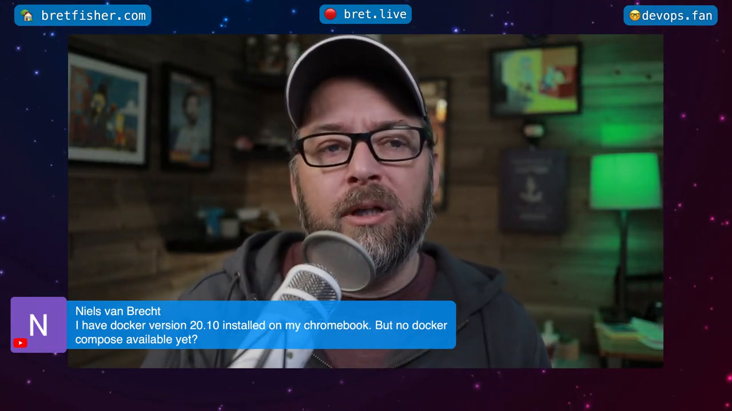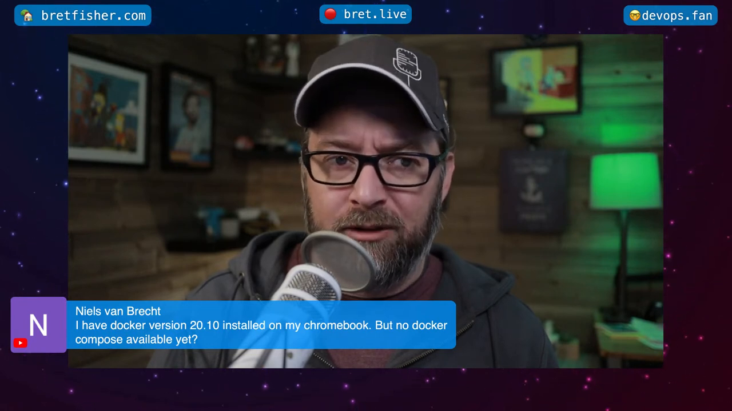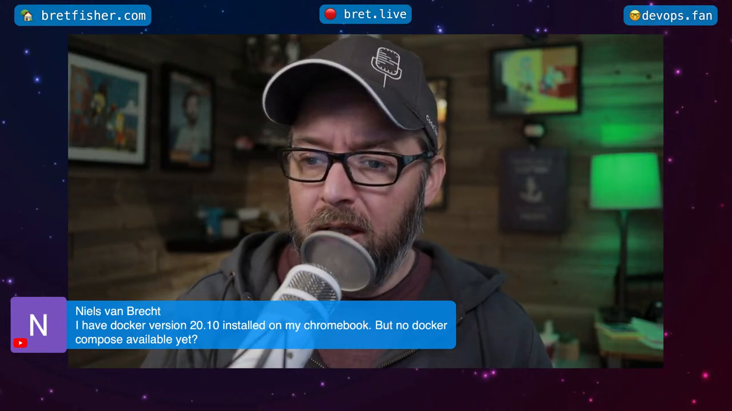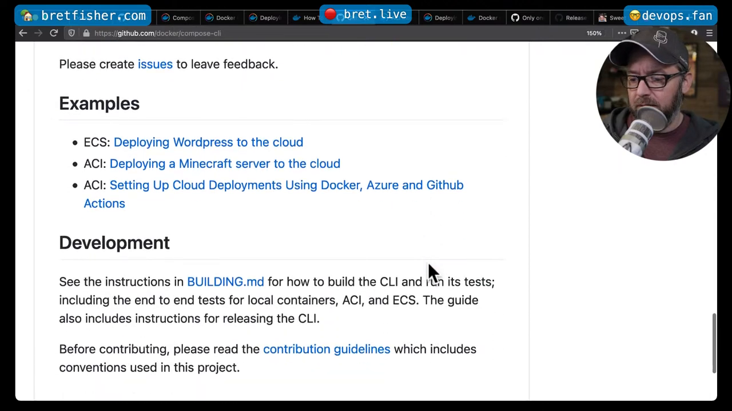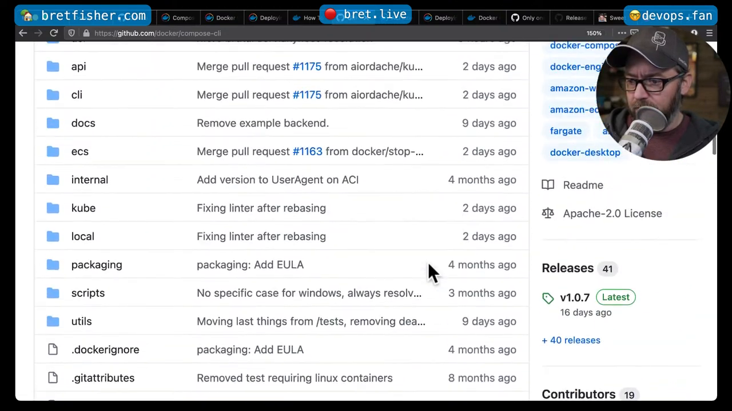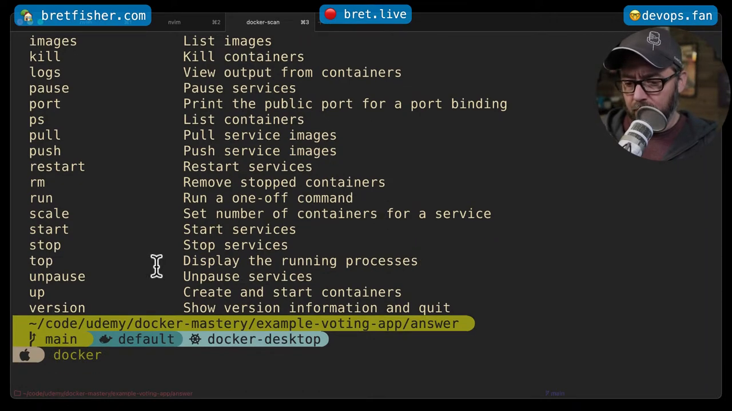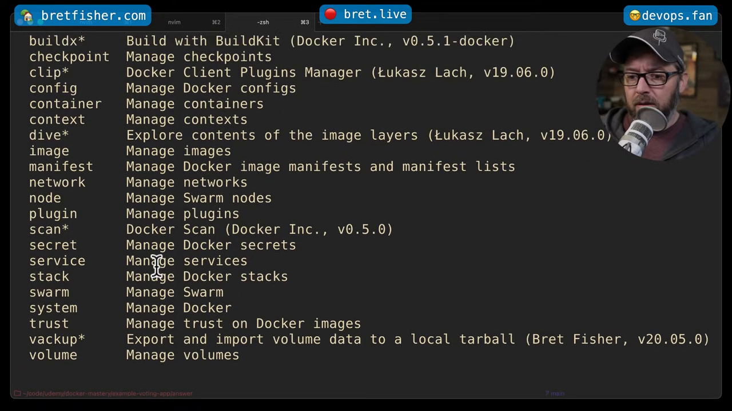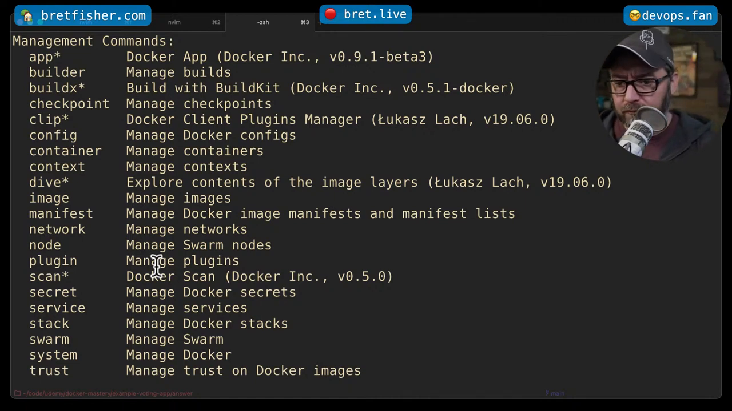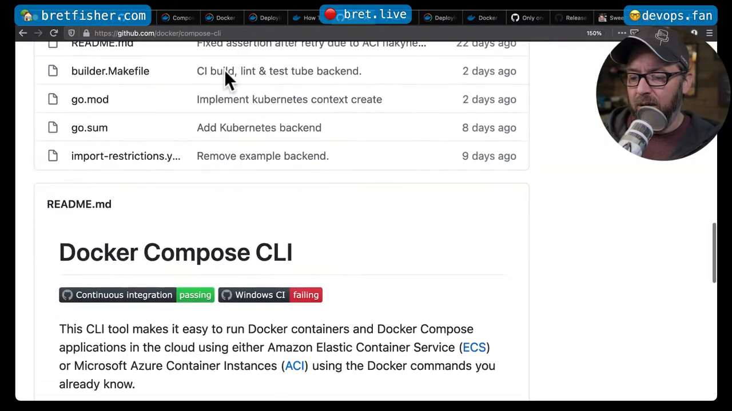You have Docker version 20.10 installed on your Chromebook, but no Docker Compose available yet. So, that's a good point. If you're installing Docker on a Linux machine, so you're not using Docker Desktop, then what you may need to do is go down here. You may need to add it through here. I'm actually not sure on the command line. Let me go. I don't even see it listed there. There's no compose there at all. I was wondering if it's a plugin, if they're using it like a plugin. That's a good question. I don't know on Linux how you get compose.